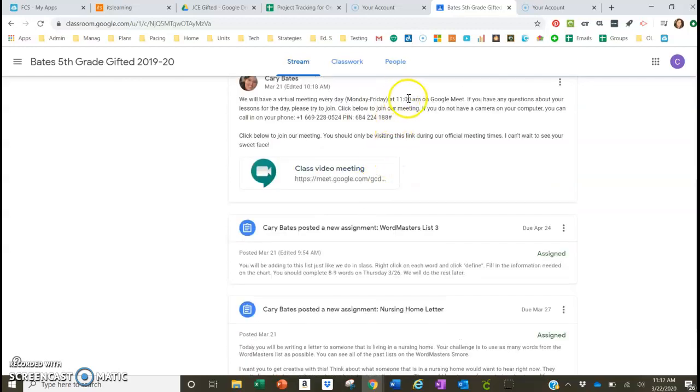It's just not 11 a.m., it's 10:40. But you can click this link to join the meeting. If you don't have audio on your computer, or if you don't have a camera on your computer, you can use this phone number and then type in the PIN, and then at least you can hear and talk.